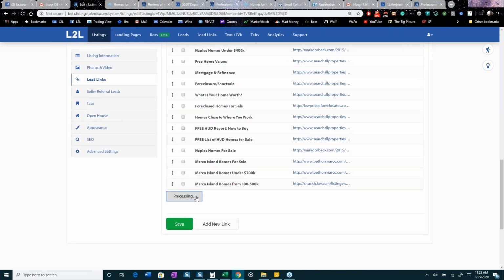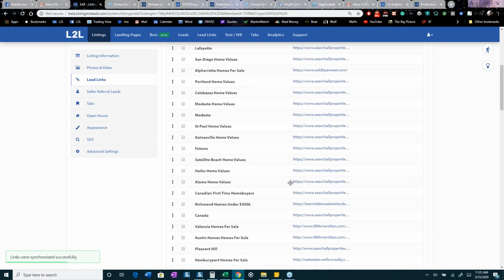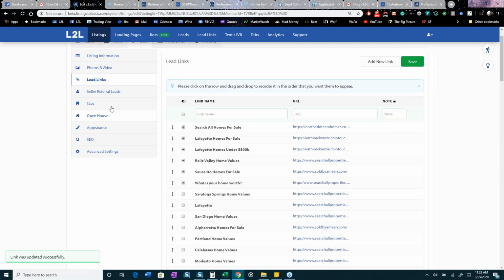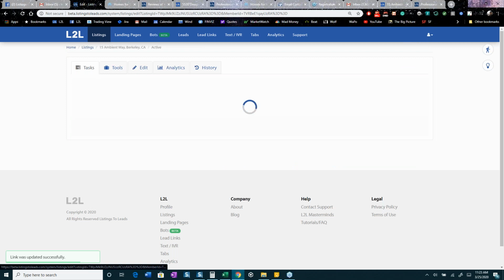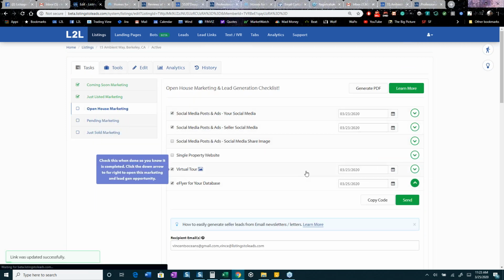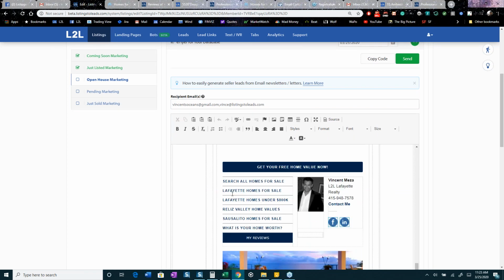and at the bottom, sync with your account link. So if you made changes to your account links, this reaches out and says, make sure we have the right links, right? So we save that here. We go back to tasks. We go back to the e-flyer for your database. And then when we go to the bottom and look at that signature, they're going to be related to what we just created, right? There's my reviews, there's my Release Valley link, and all my other links.